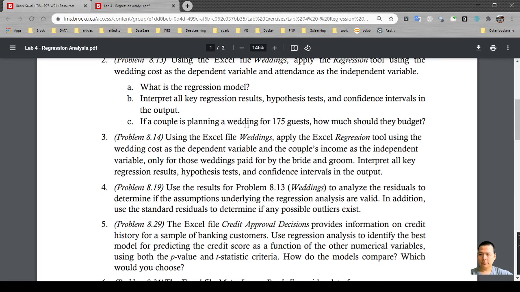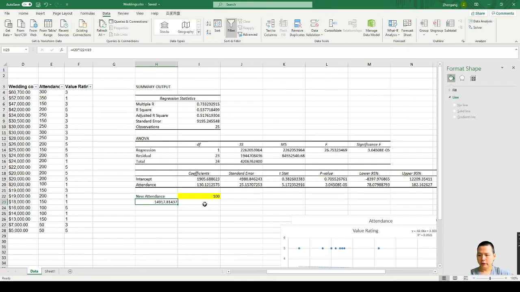So if the couple is planning for 175 guests, how much should you put on the budget? So let's do 175 here. So this is the budget they should go for. Okay, so this is question 2.